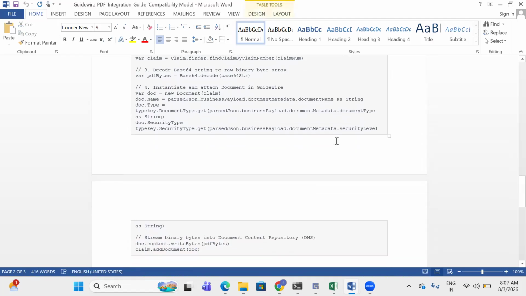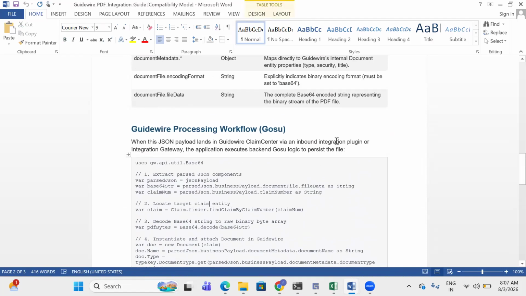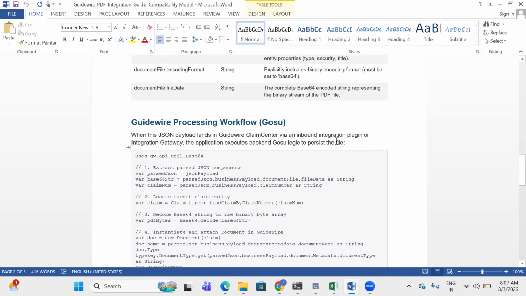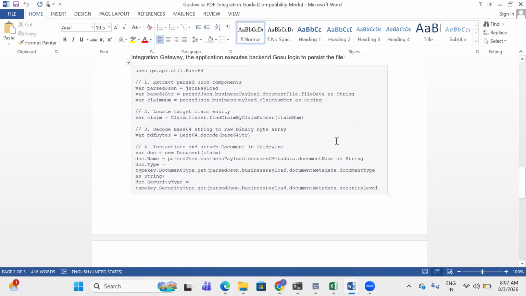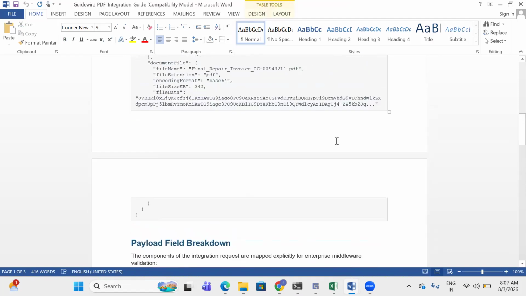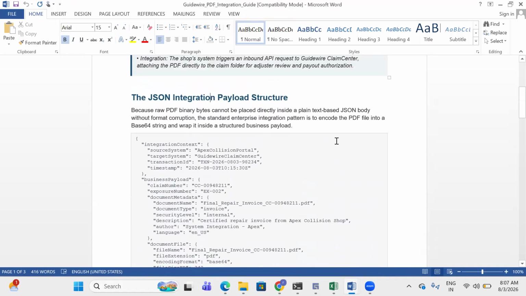So this is how we need to understand the GoSwift process flow, okay? The Guidewire processing workflow of GoSwift that we need to initiate and start with. So when we are working on the Guidewire integration, especially with the example I've taken, this is the JSON integration payload structure that is to be initiated, because this is about the body shop, right? Where we do the repair, all that. So we have taken an example here.